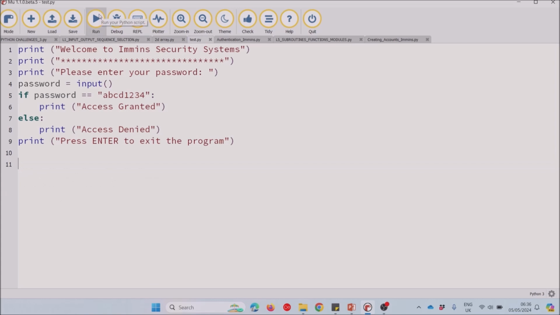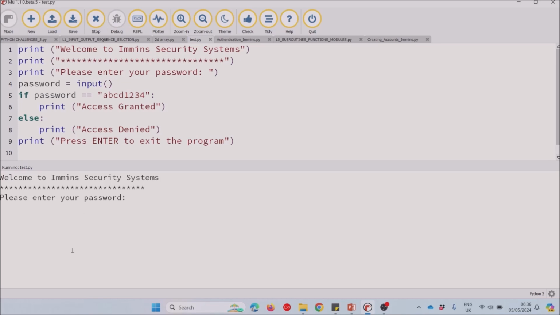So I'm going to run the program now, and I'm going to type in ABCD1234 and enter. Now what you're going to see is, because I've written ABCD1234 exactly the same as ABCD1234, that means the condition has been met, so access granted outputs.